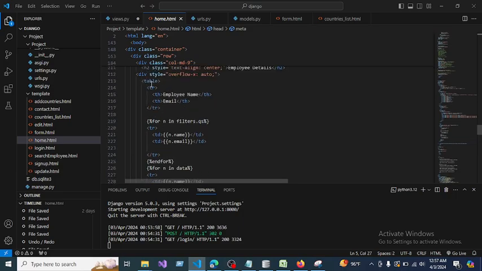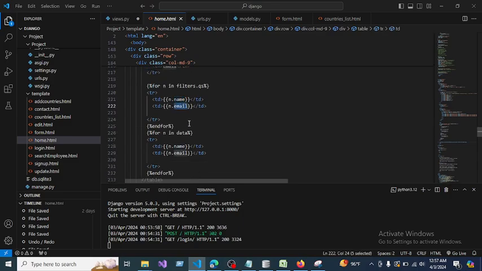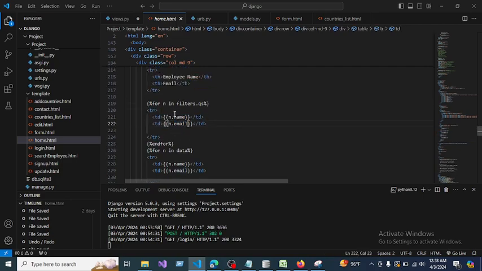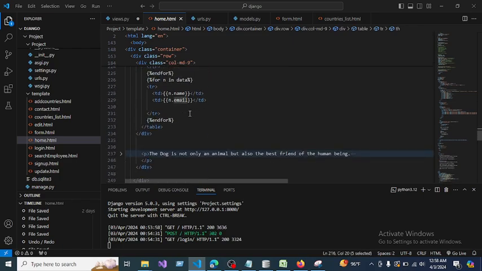And I used a table to view my data. First one is for names, second one is for email, and this is the first row, name and email, and there are two headings, email and employee name.